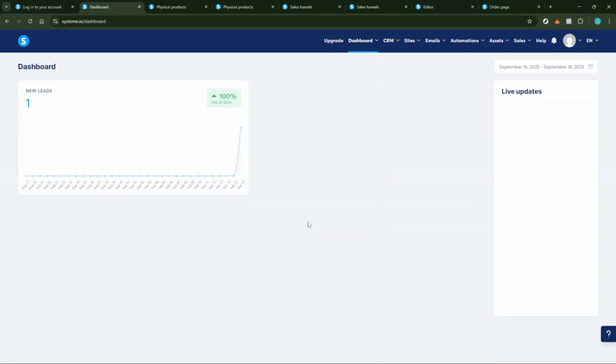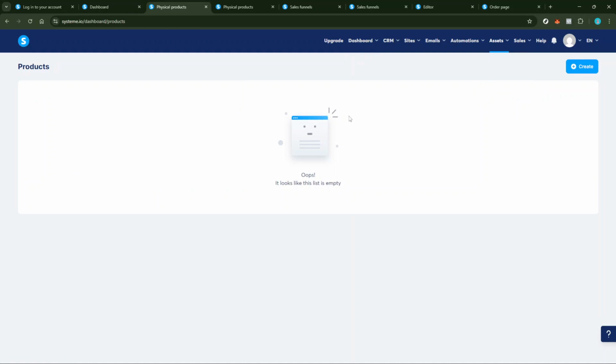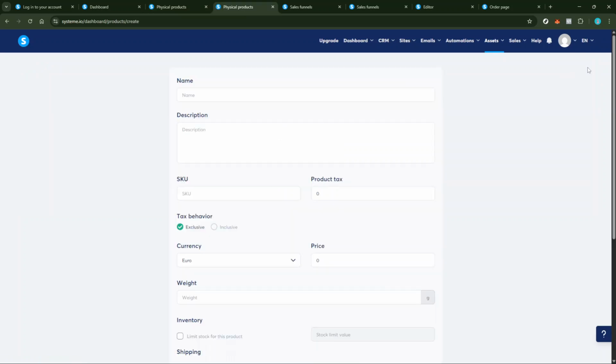Once you're logged in, navigate over to the Products Sales section in your dashboard and then click on Products. This is where you'll manage all your offerings and set up everything for sale. Click on Create to set up a new product. Here you'll need to fill in the product details such as its name, description, and pricing. Take your time to ensure everything is accurate, as this information will be displayed to your customers.